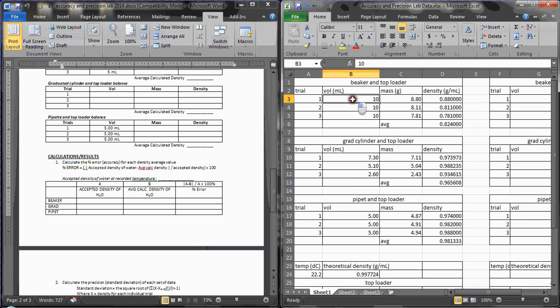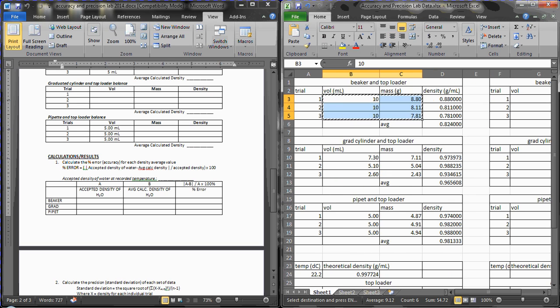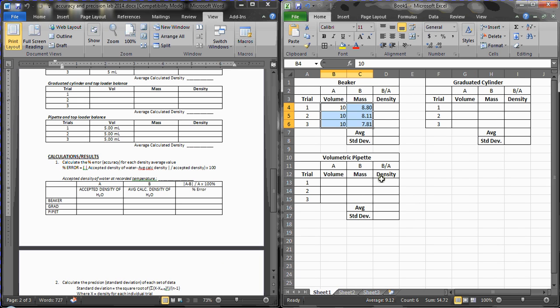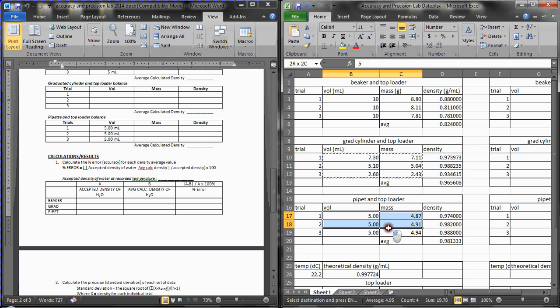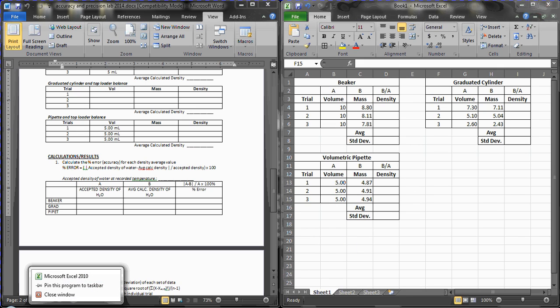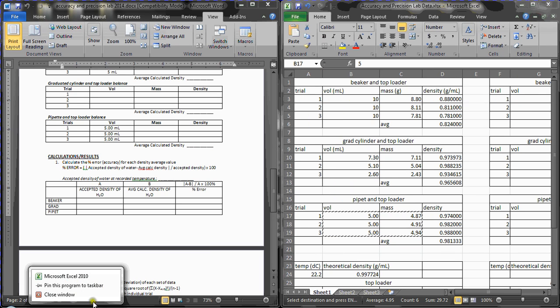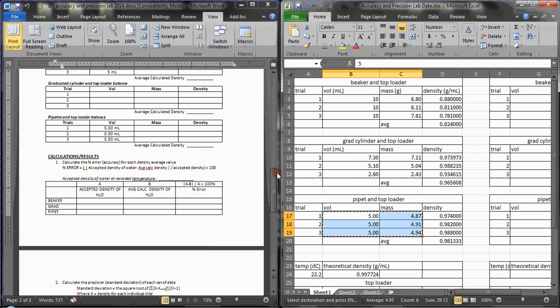So I have some data here. Copy and paste that. Here's some graduated cylinder data. Copy and paste that. And then I have some pipette data. Copy and paste that. Okay, so we're pretty much done stealing data from that spreadsheet. So I will close out of it.